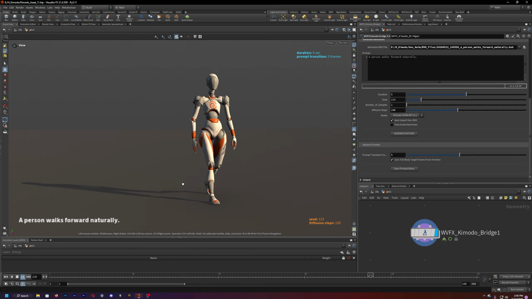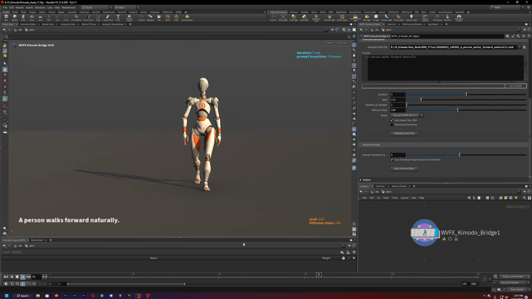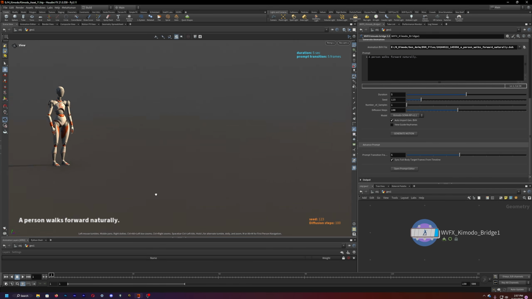From here, the same system can generate many different actions like fighting, swimming, crawling, jumping, flying. Basically whatever the model can understand from language.